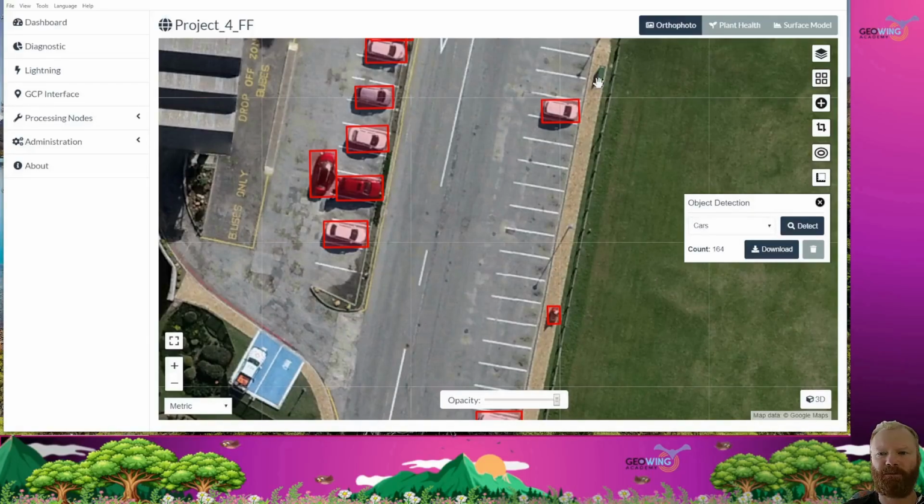Fantastic piece of software, once more. It really is cool. If you're doing things like city planning and stuff like that, this is a very, very useful tool for counting the number of cars. In this entire map, it's detected 164 cars. This is quite a large map, so it's done quite well.